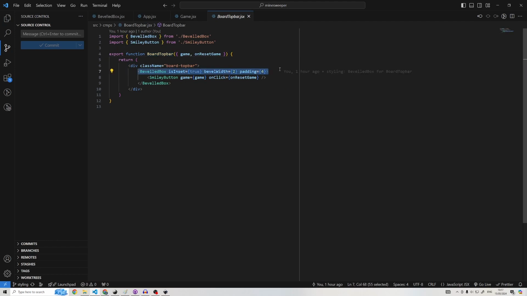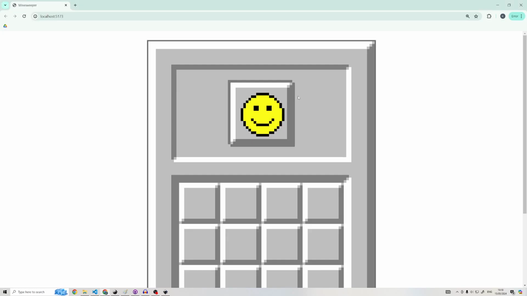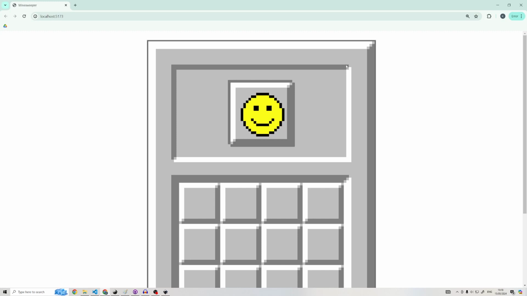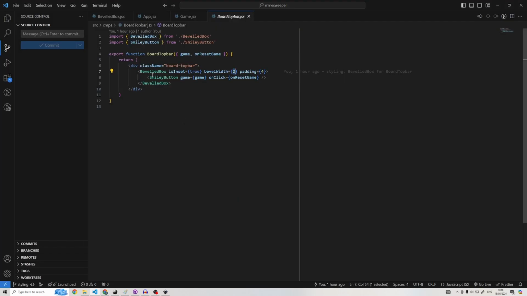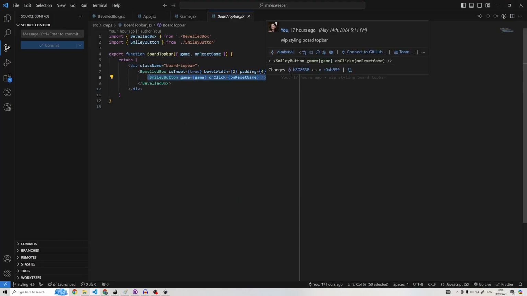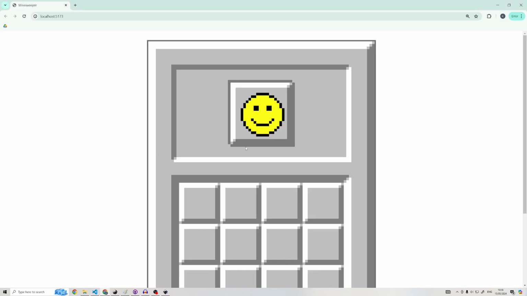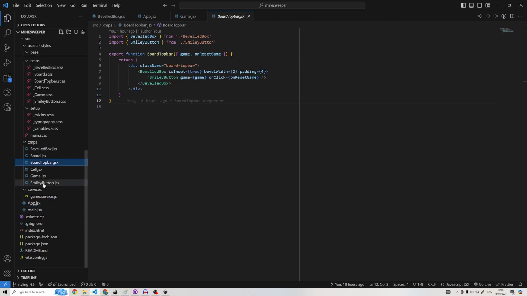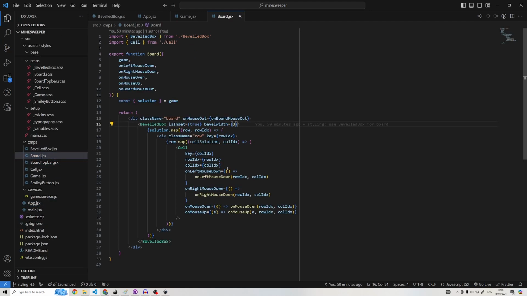And in the board top bar, which is this thing, which contains the smiley, I also used a beveled box, and I gave it an inset of true because it looks like it's inset. The bevel width is just 2 pixels, and the padding is 4. The padding here, here, and here. Inside the children are the smiley button, and the final beveled box is the one that's around the board. So let's look at the board. As you can see, the board is also wrapped in a beveled box.